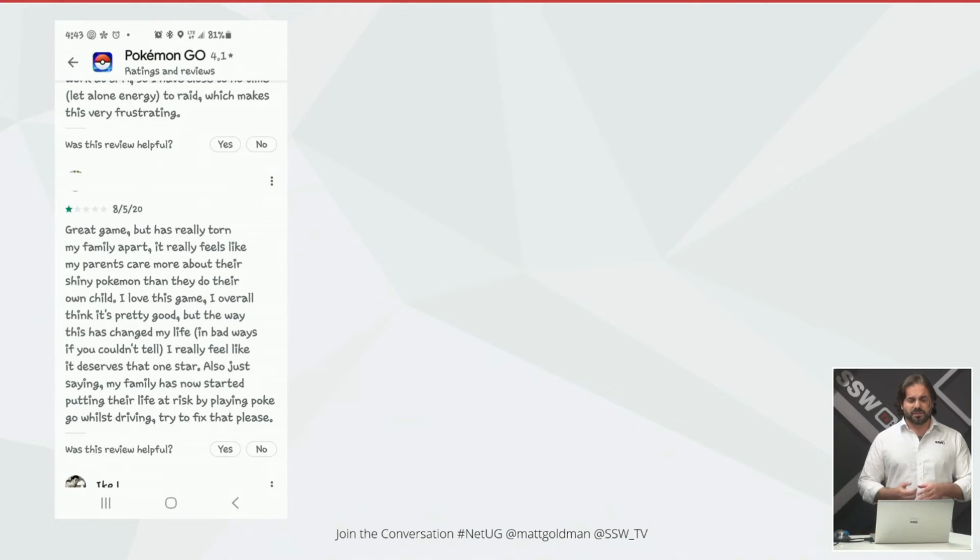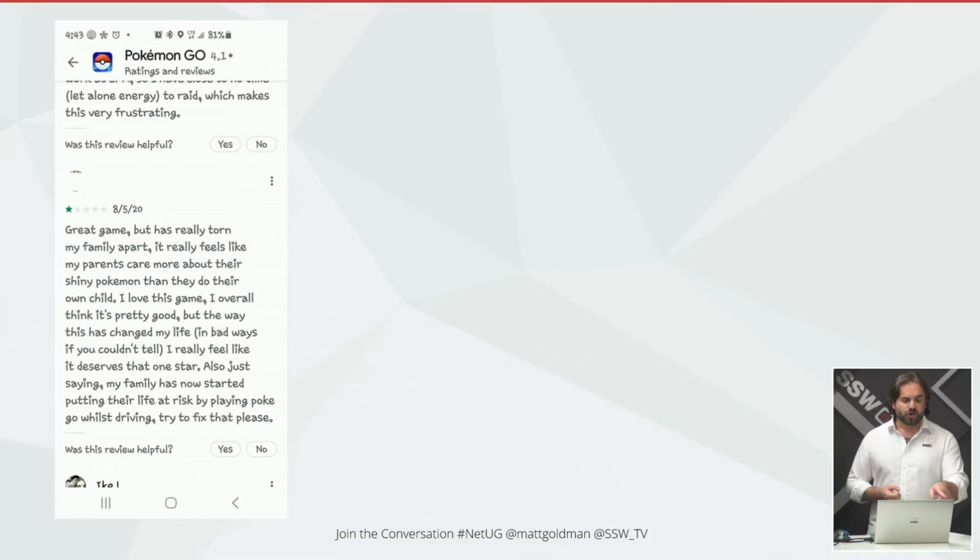So this first example I want to look at is Pokemon Go. I'm sure you know Pokemon Go, but just in case you don't, one of the most successful mobile apps of all time. Incredibly popular. A couple of years ago, you would have seen people walking around looking at their phones, hunting Pokemon in the streets. People loved it. In fact, this person in this review opens their review by saying, great game. Great game, right? They love this game. And then they go on to tell a funny story about how it caused arguments in their family, tore their family apart. It's tongue in cheek. It's a joke, but they still rated it 1 star, right?